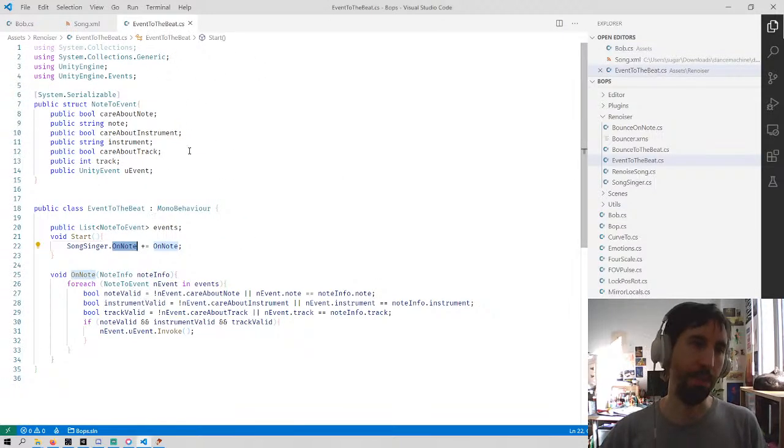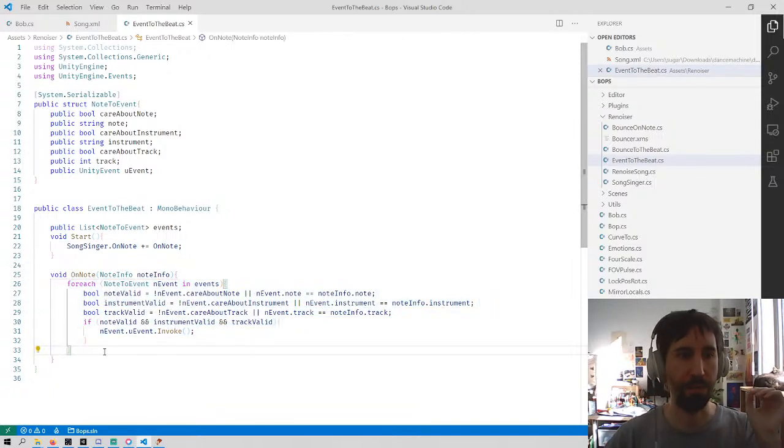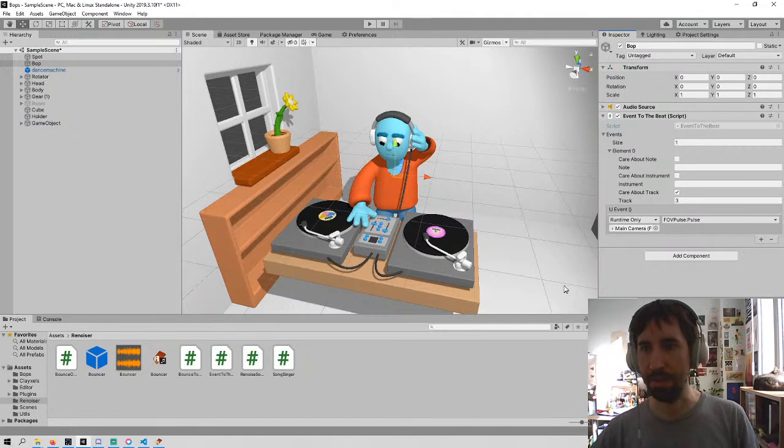And event to the beat, which is really badly named, allows you to create Unity events which get triggered when different beats play. That's in the Unity package. Yeah, so the Unity package isn't quite complete. I've made some tweaks. I might upload a new version later. I might make this better if people are interested. Right now it's just the thing that I use to make these little animations.